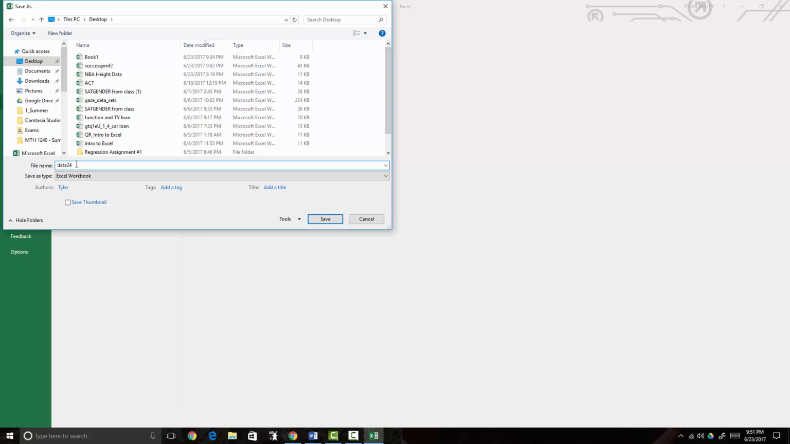So I probably wouldn't do caps unless you want to type caps in R, because it has to match exactly, right? So it is case sensitive, meaning if you use a capital letter, it's not going to read that the same way, right? It has to match exactly. So I have data 24.